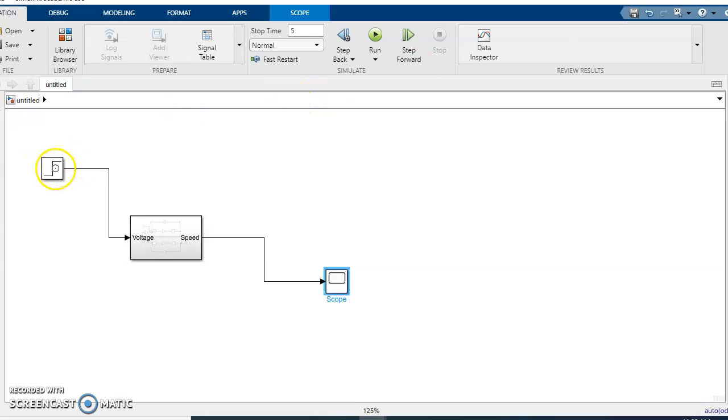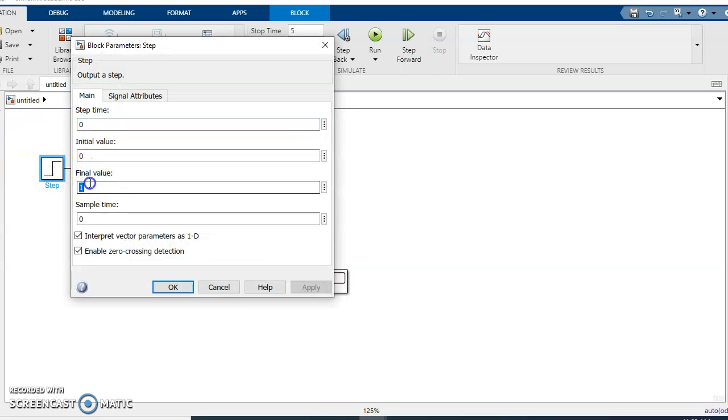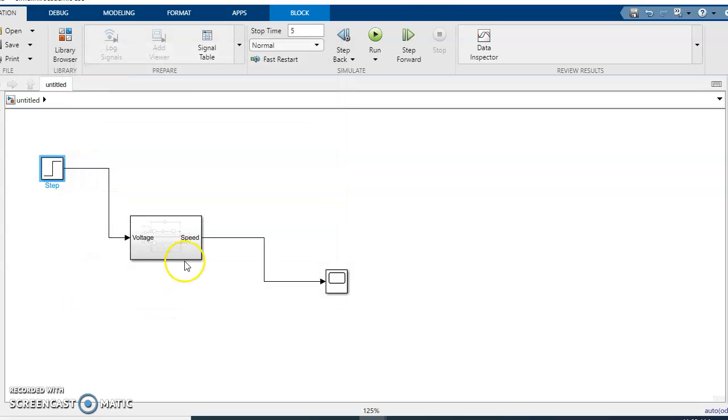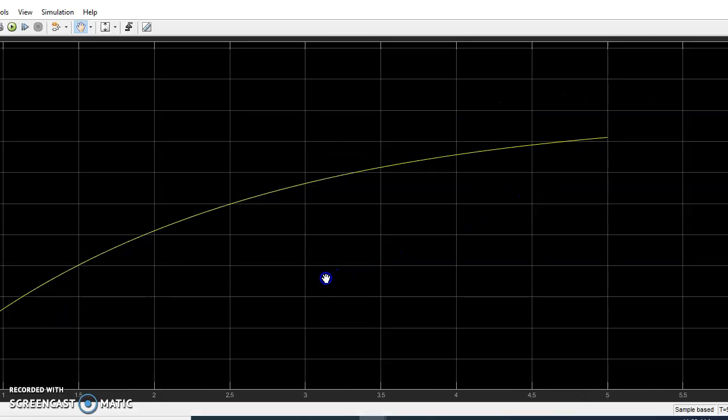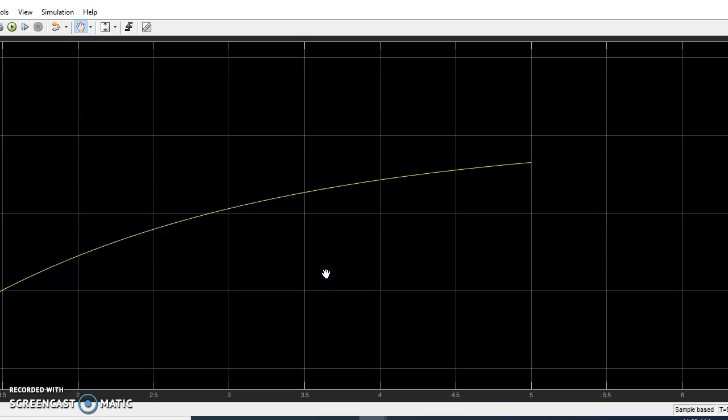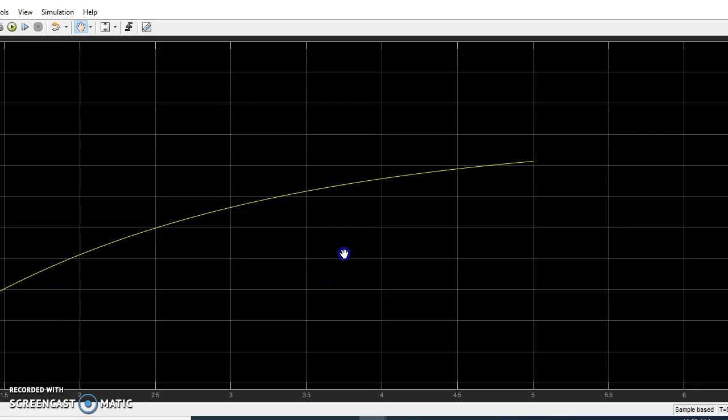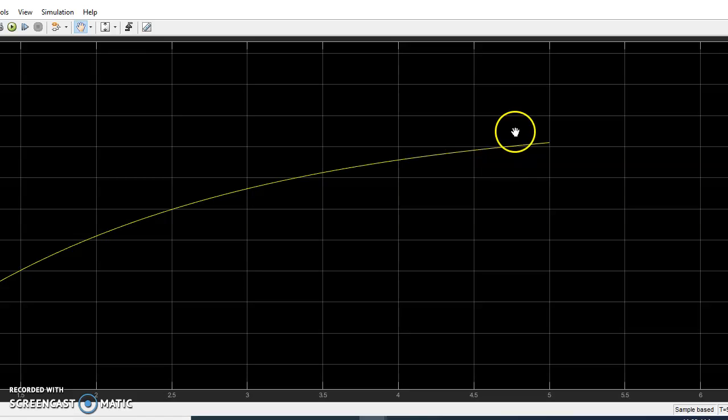Next is final value 2. Okay, and run the simulation again. After we run, we will check the scope for the graph. We can track the graph like this to look at the peak of the graph, and for 2 it is 0.18.